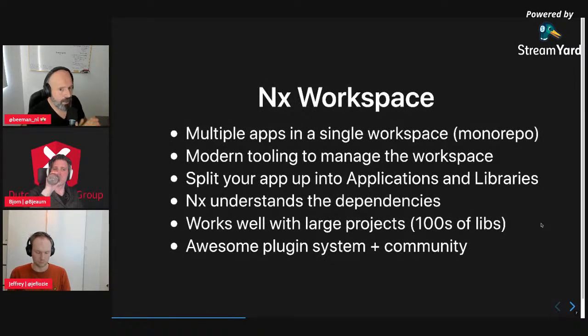Let's go quickly over NX Workspace. I assume most people at least have heard of NX Workspace. It's built by Narwhal, and it started out as an extension set on top of Angular CLI. But these days, it's grown into its own ecosystem. They have their own CLI. It still has very good support for Angular apps, but now also supports other things.